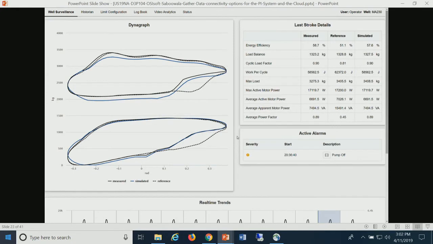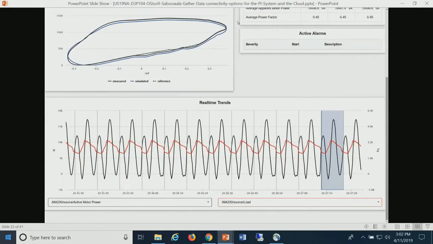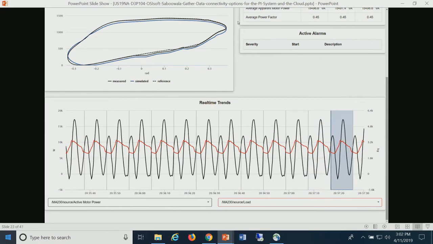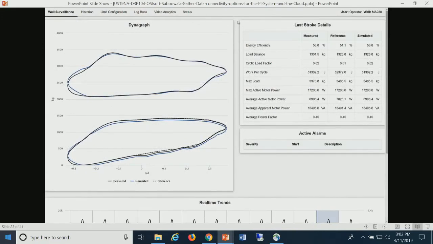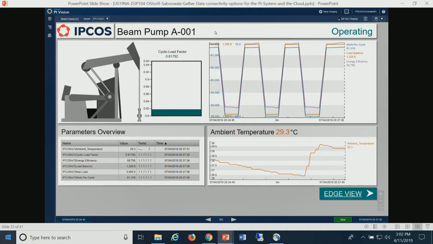Okay, so we see the first screen. This is the web interface built on top of the analytics. On the left side, we derive parameters to reconstruct the diagnostic dynagraph of the beam pump. On the right side, there are some parameters, and below the screen, you can see the real-time data that we're capturing and processing in real time. So every stroke, which is typically from 5 to 10 seconds, we collect the data, we derive the key parameters, the KPIs, how the pump is behaving, and we transfer this to the Pi server, and we visualize it in PI Vision.